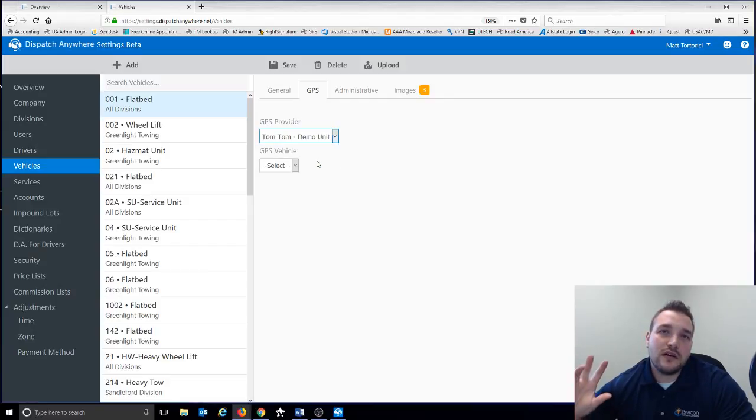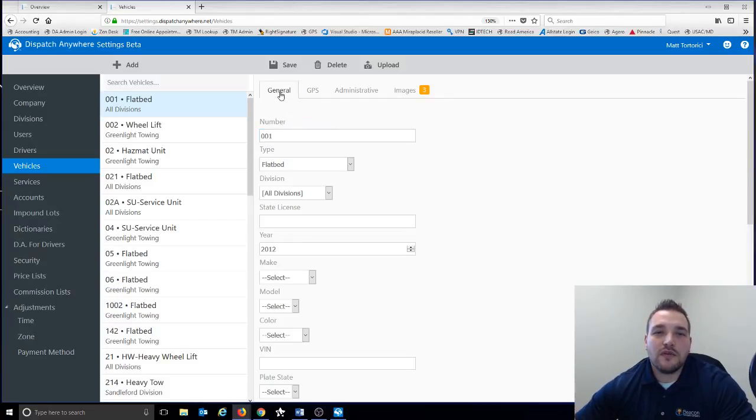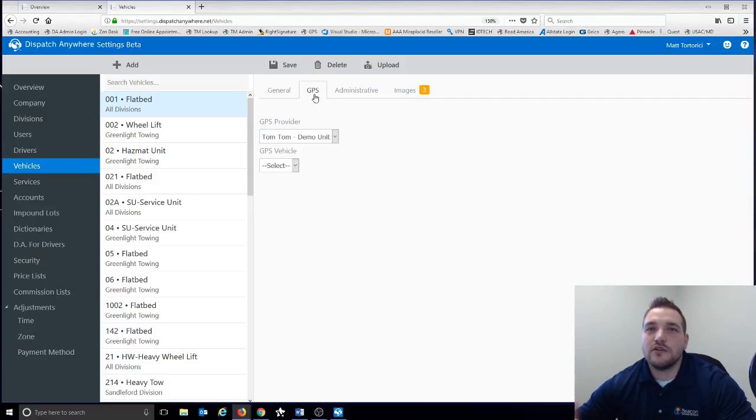But once that's all kind of set up on the back end, we would go through, and this is where you match up your trucks. So you may have called it truck 001 in our software, but in your GPS software, it's just 01. That's where we need to match this stuff up here.